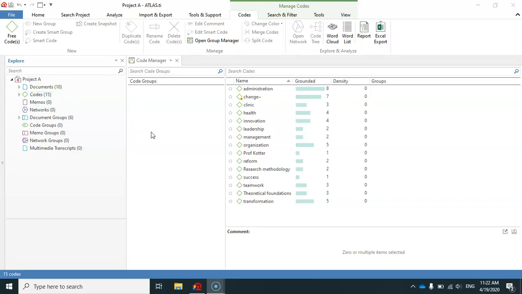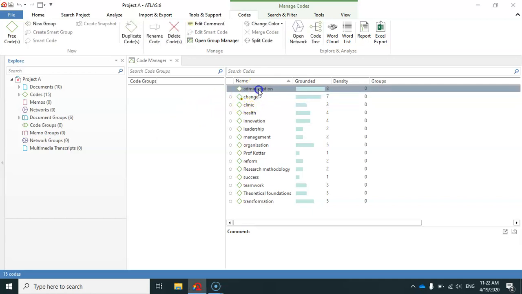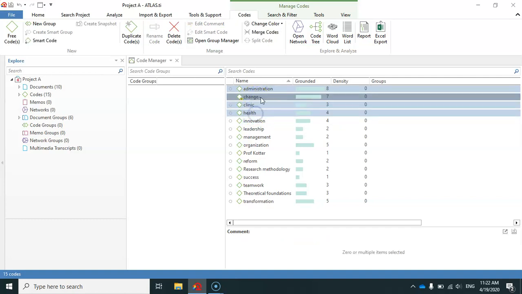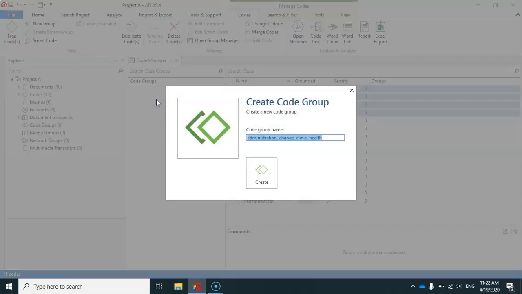In order to create code groups, you can simply select your codes here. For example, this code, this code, this code, and this code. And then drag and drop them in this panel, and then provide a new name. For example, code group A.